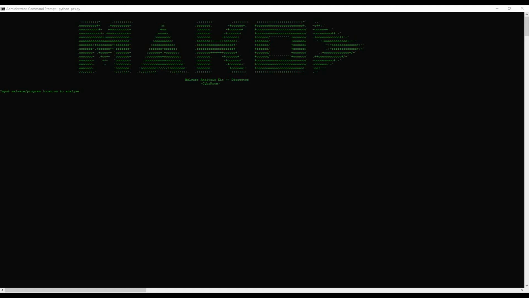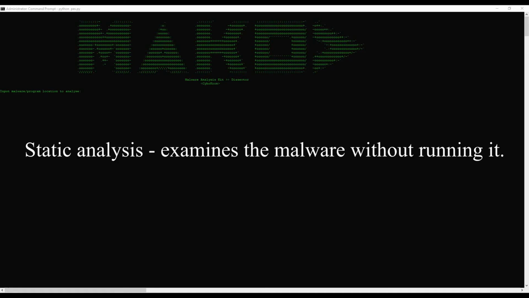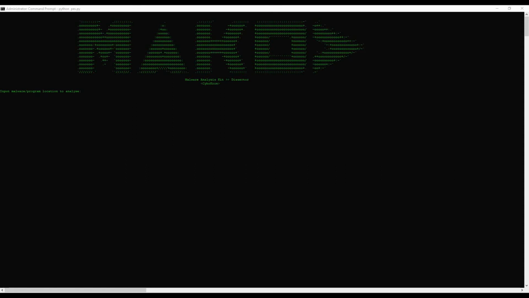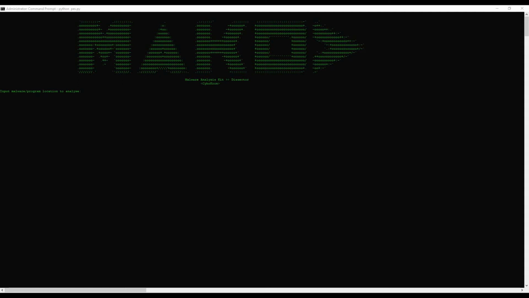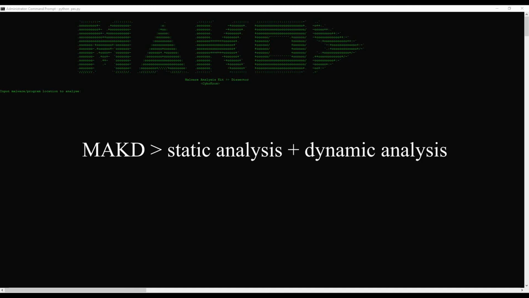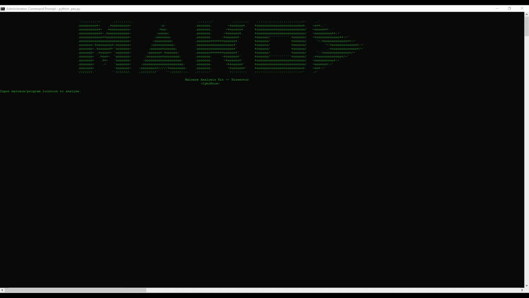So here's our tool, MAKD. This is the Malware Analysis Kit Dissector. There are two approaches to examining a malware file: static analysis and dynamic analysis. Static analysis examines the malware without running it. Dynamic analysis involves running the malware to have in-depth analysis with more detailed results. This tool covers static analysis with a nearing to dynamic analysis, because our tool will provide you the information and pierce through the inside of the malware itself.